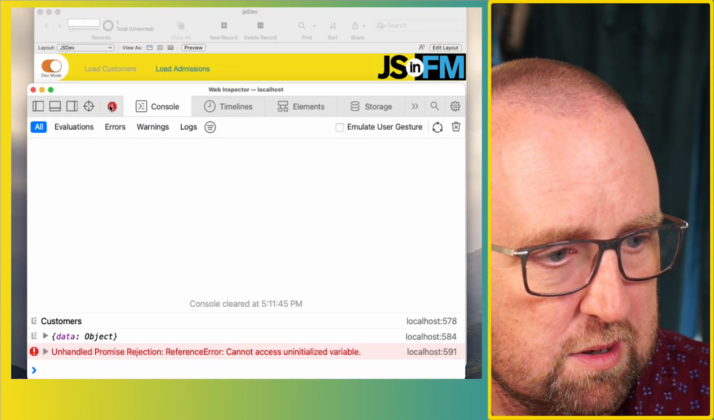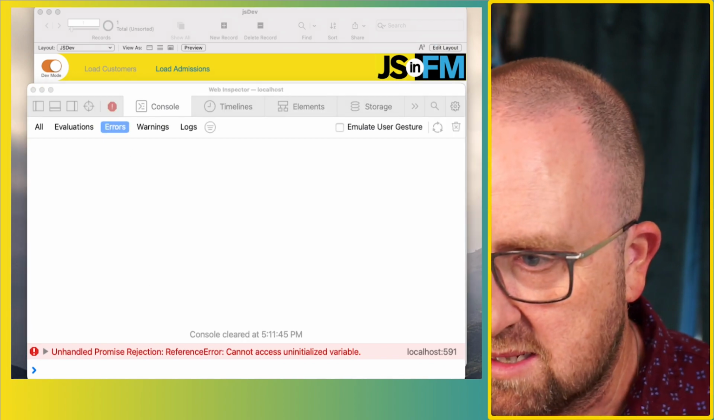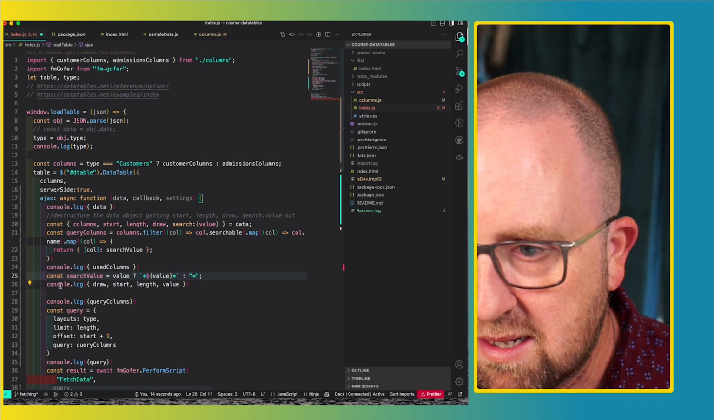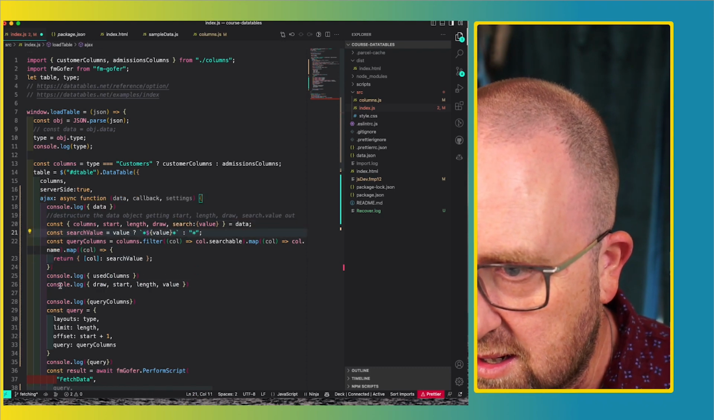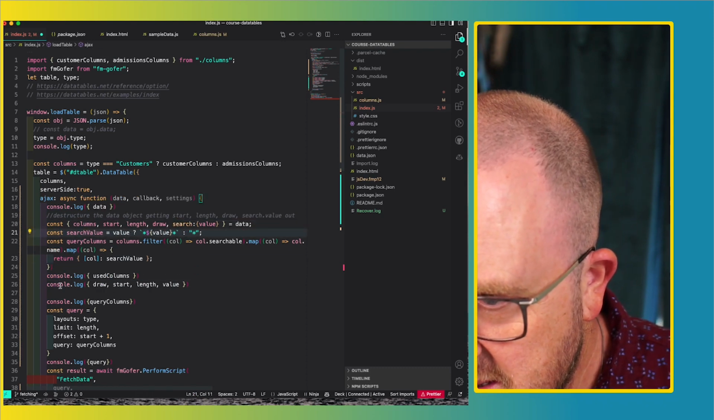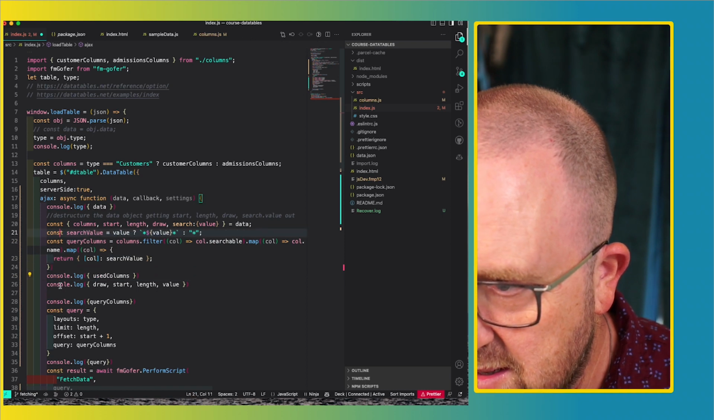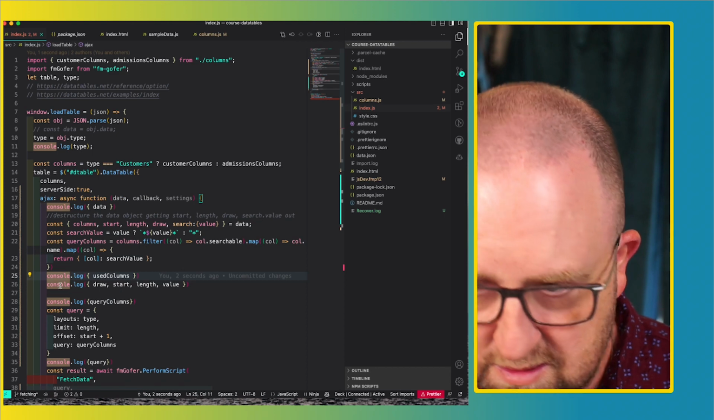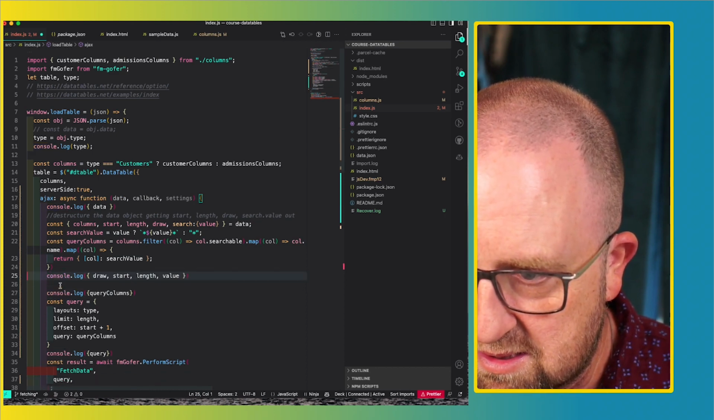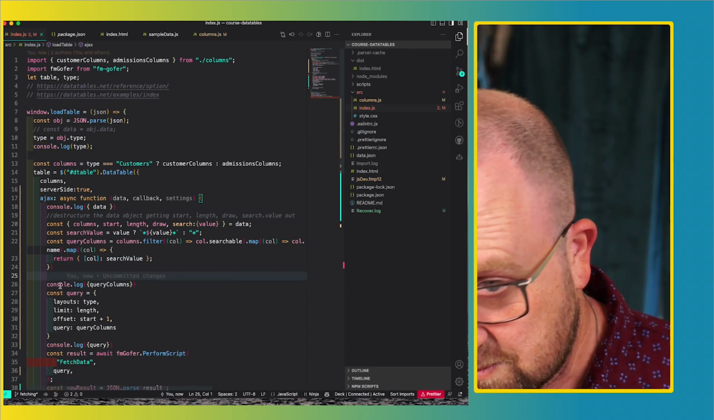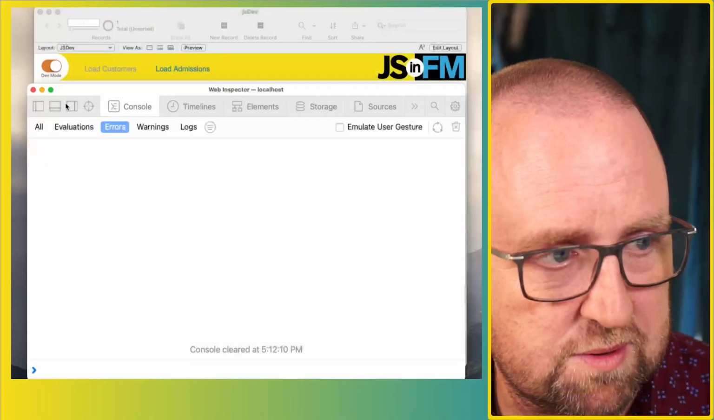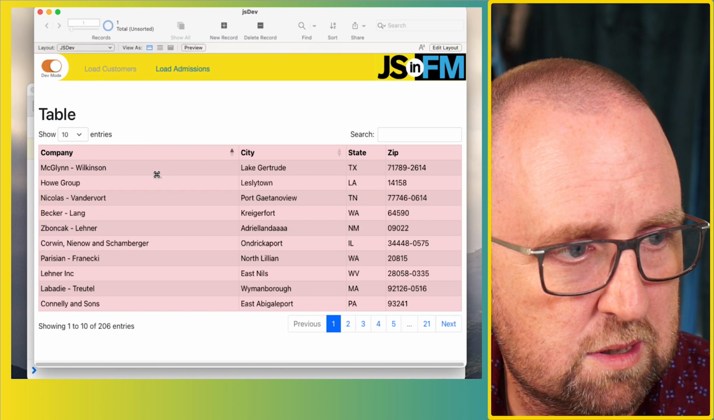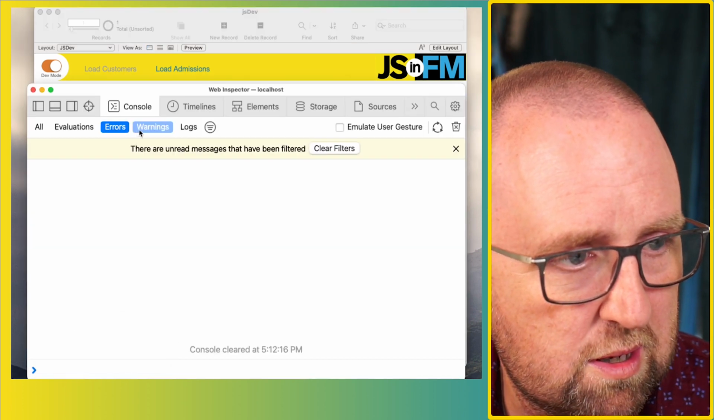Nope, got an error. Cannot access an uninitialized variable. Aha. Rule number one of JavaScript. I don't need this, and I don't need that anymore. Rule number 1 of JavaScript. Beautiful.